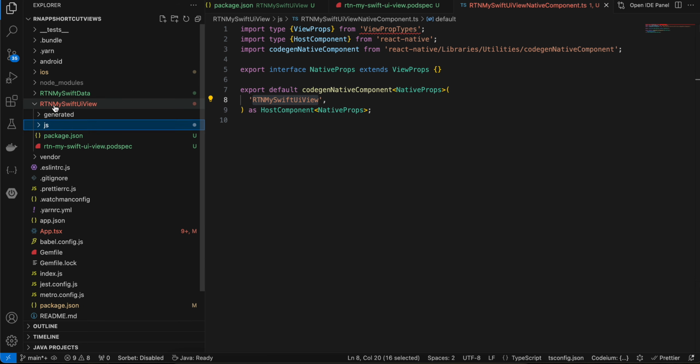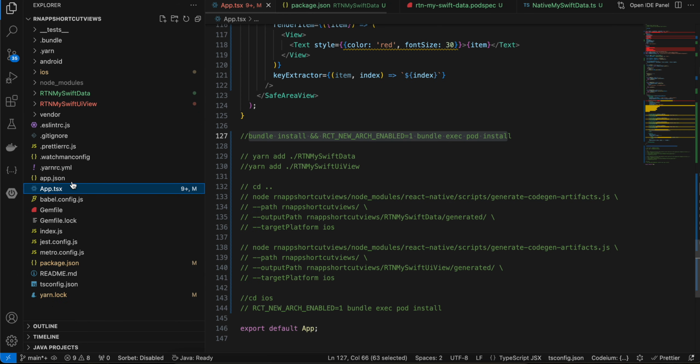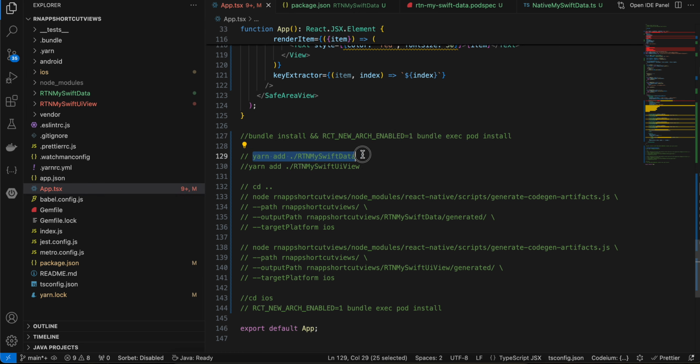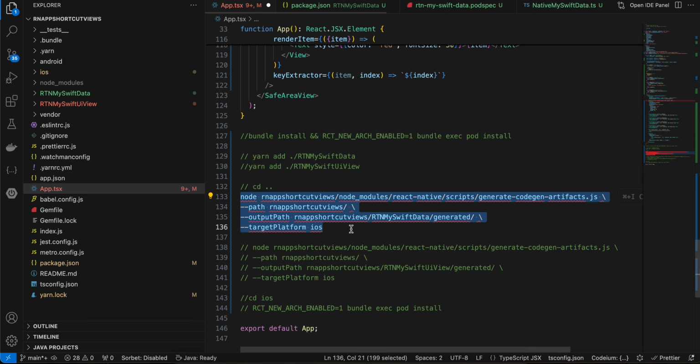Okay, then what you will have to do is open your terminal, go to the root of your React Native project, firstly run this particular command, then run this particular command. Once you do that, you will have to do cd .., it will move you outside your React Native project, and then you will have to run this particular command.